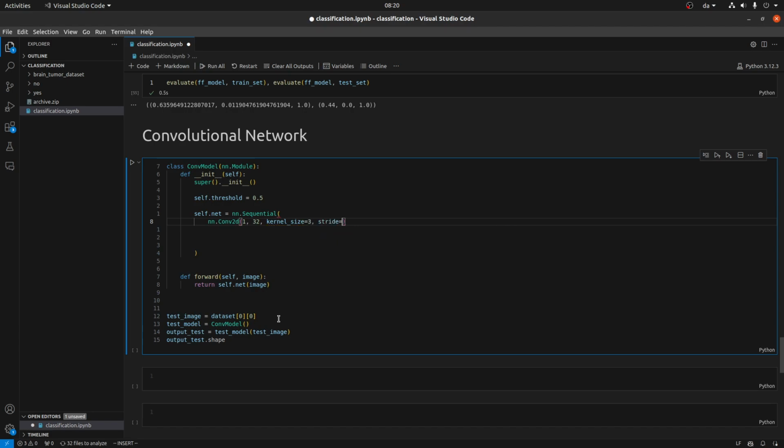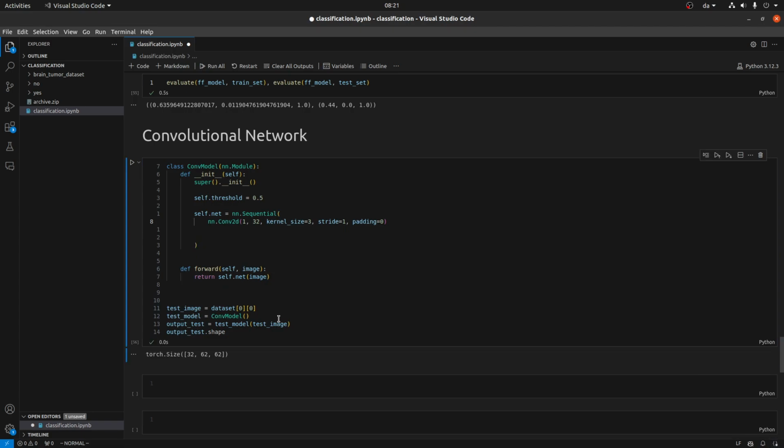Then we need the stride. Let's try 1 for now. The padding is 0. And let's try that. So then we get this thing. What if we increase this? Then we don't lose any size. So let's make it 2. So the image is kind of halved. Let's actually add padding of 1, so it's exactly halved.